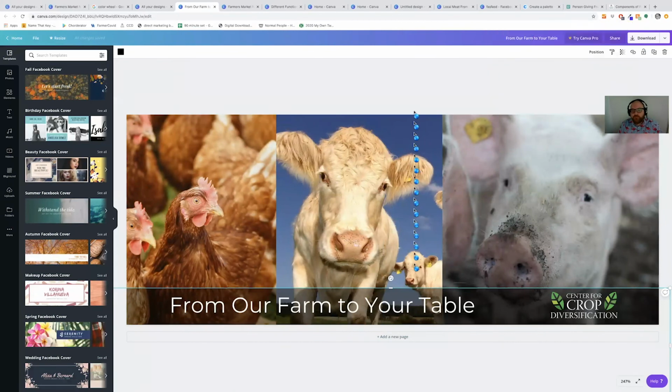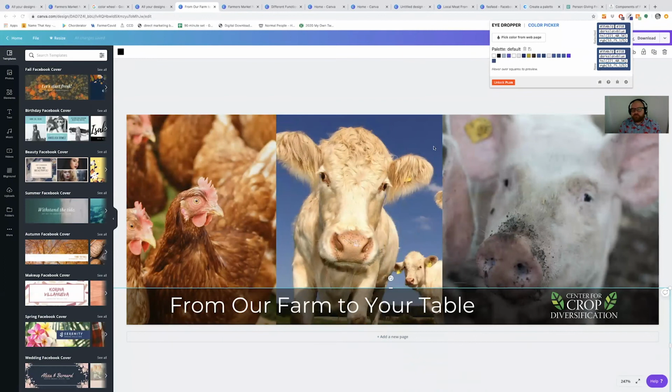So let's go up here and let's select this color. So it's the sky, just a random portion of the sky. And that's the color that I want to use. Okay, so I selected it and it's there.